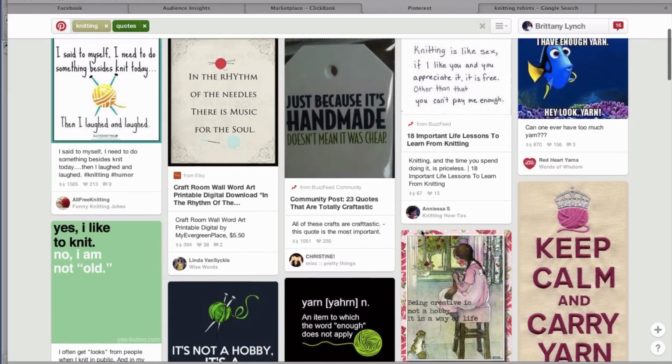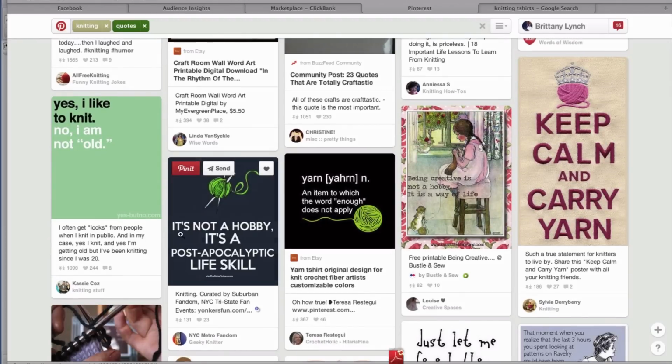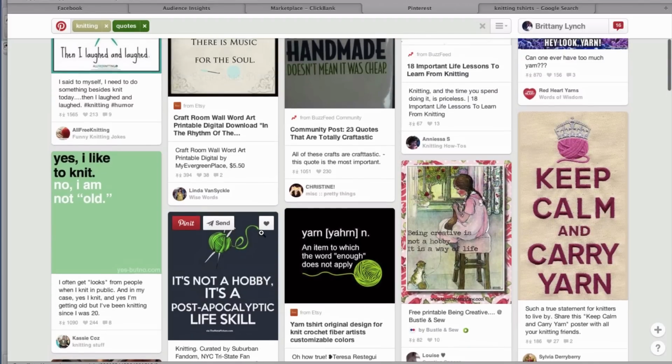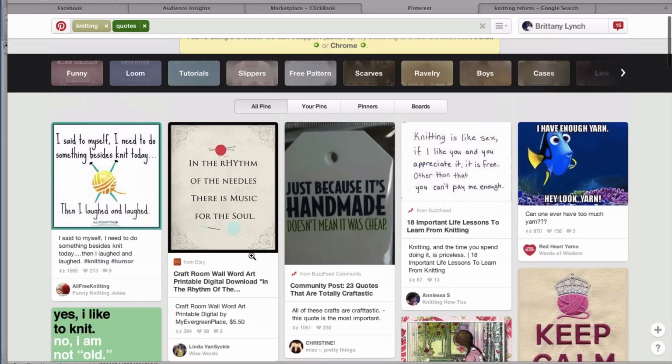So let's see here. So this one, it's not a hobby. It's a post-apocalyptic life skill. It's 131 repins. So what would you be more likely to choose, this one or the one that has 1,565 repins? This one obviously has had more of a response from a knitting audience. So that to me indicates that this could do really, really well from a t-shirt perspective and selling that to the audience we selected.